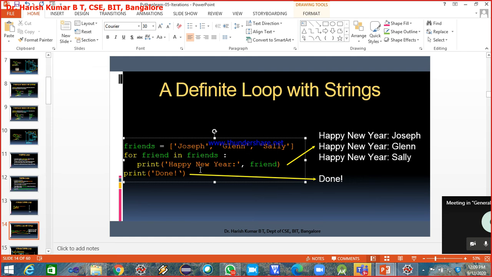And what I'm doing is displaying a greeting message. Say I want to send a greeting message to all my friends: Happy New Year. So print Happy New Year. I just have to prepare a list of my friends and then run a simple for loop, for friend in friends, print Happy New Year, friend. Done. So this is how you get it.